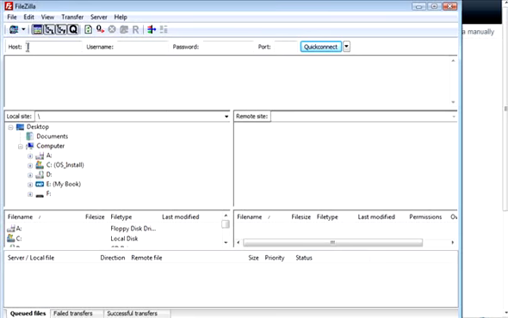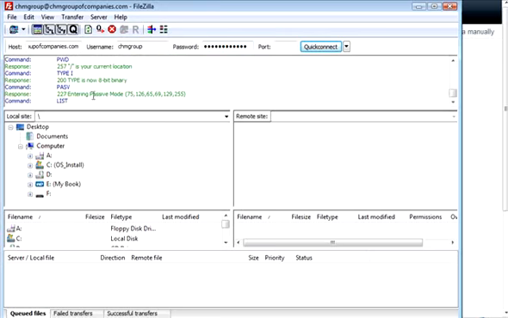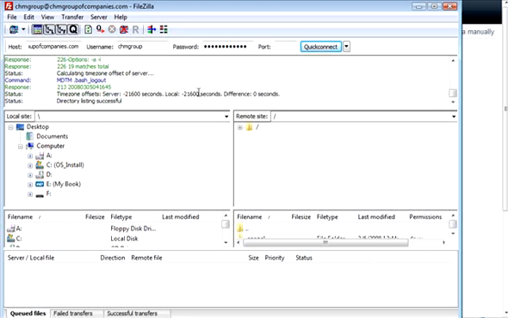Where it says host here, this is where you would put your domain name. Where it says username, this is where you would put the username that the hosting provider gave you for FTP access or for your cPanel. And then you would put the password here that your hosting provider gave you, and then you would hit Quick Connect. Click Quick Connect, and you'll see that it is connected to our site here.